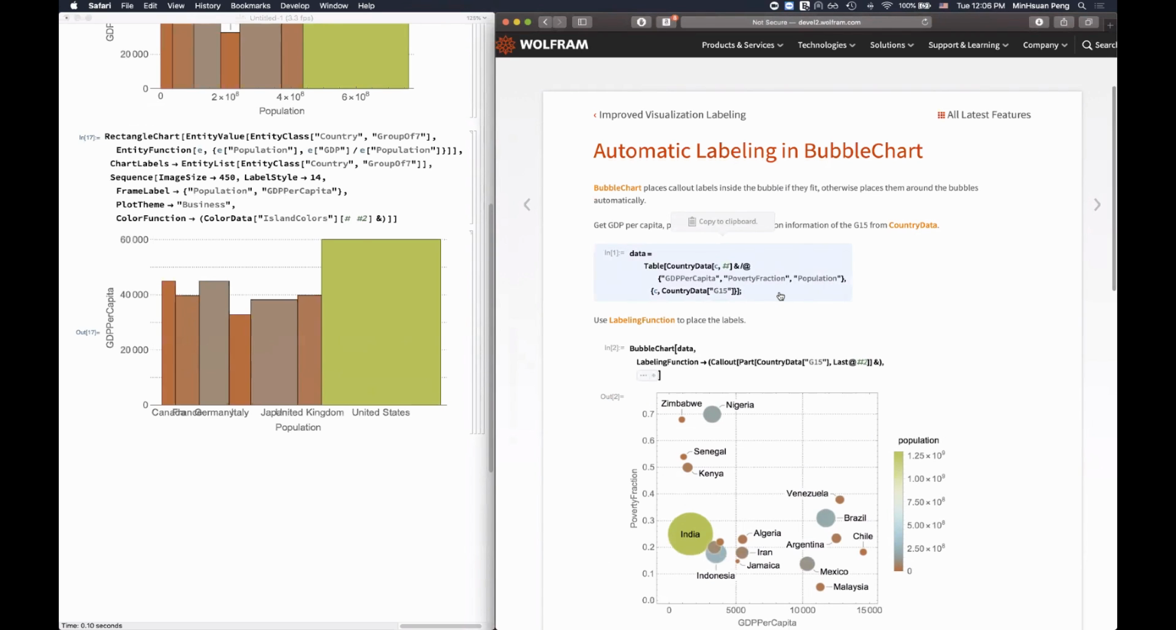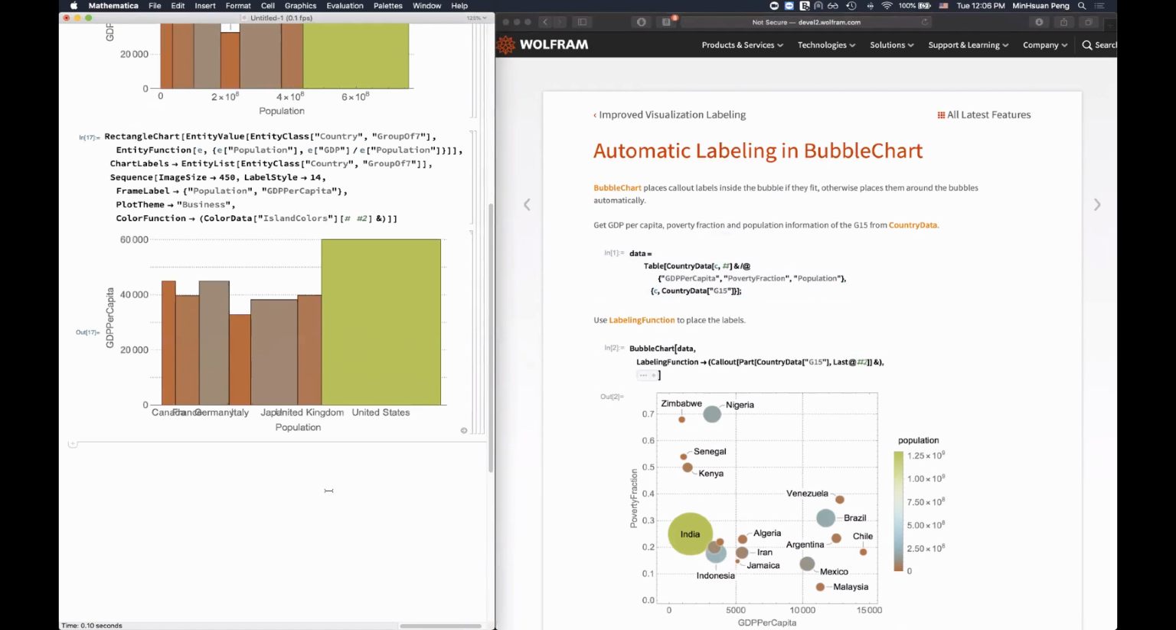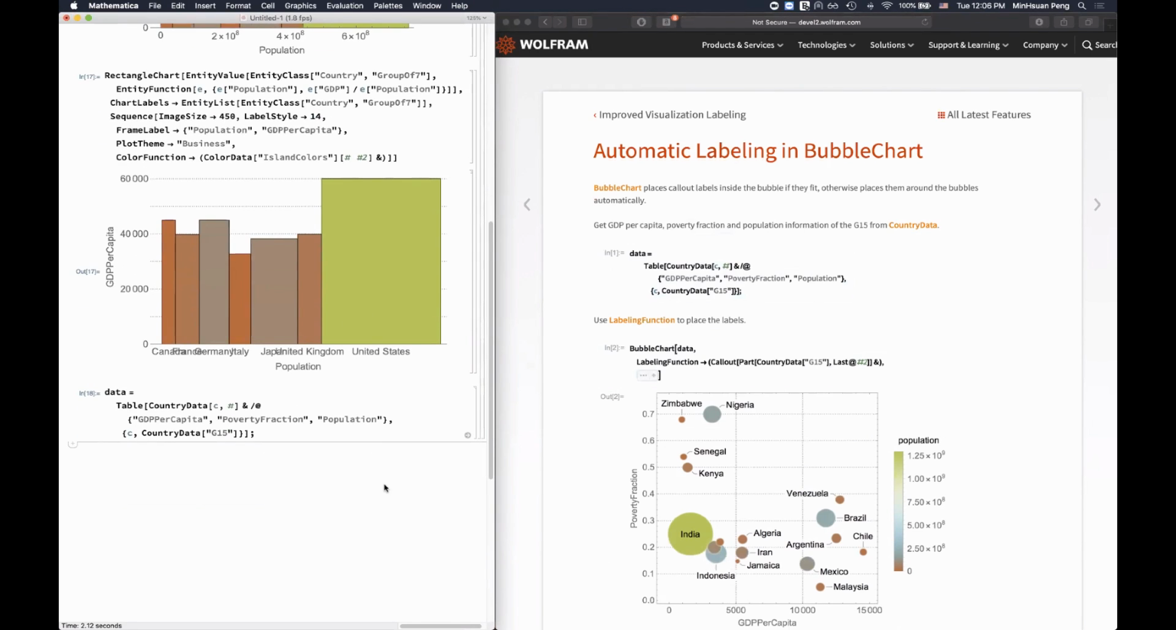The syntax is just like the previous charting functions. The only additional thing is using the callout wrapper on the labels. And here, instead of using chart labels, I'm using labeling function. So this bubble chart is to visualize the countries, and the X position is the GDP per capita. The Y position is the poverty fraction, and the size of the bubbles represents the population.